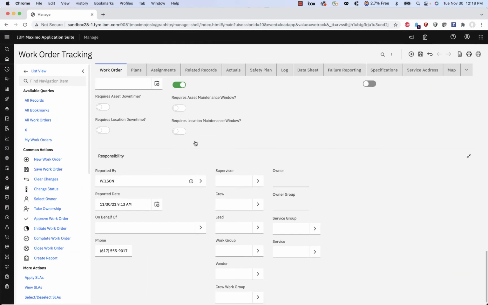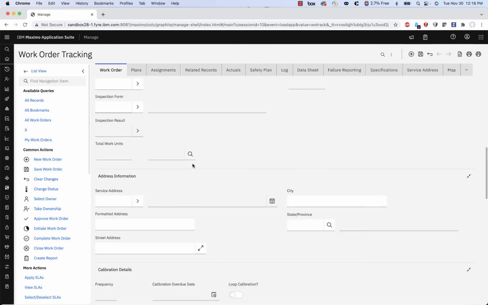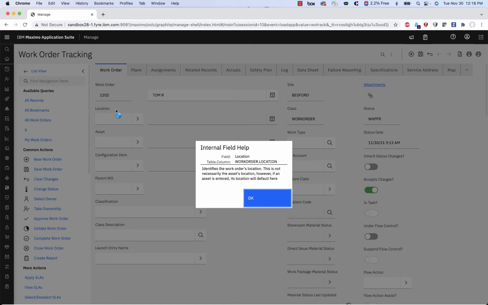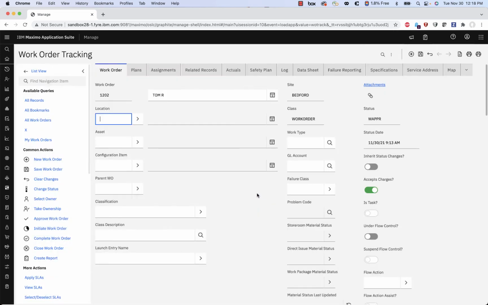A couple other things to highlight for the help text. If I were to click on a label, in the past, we required you to hit F1 or a function key on Mac in order to get help text from the label. But now all you need to do is click any of the labels and you'll be able to get that internal field help, which will tell you what that object is.